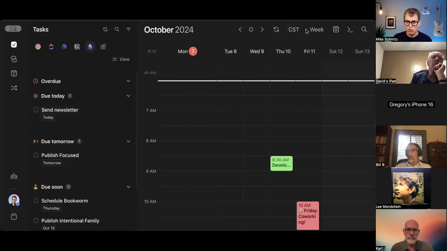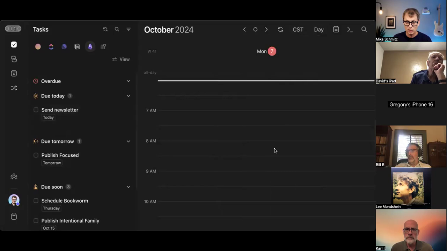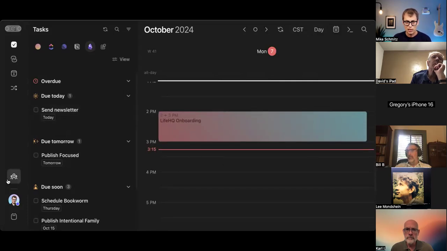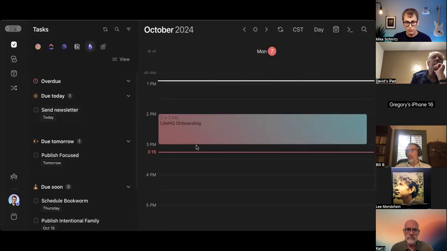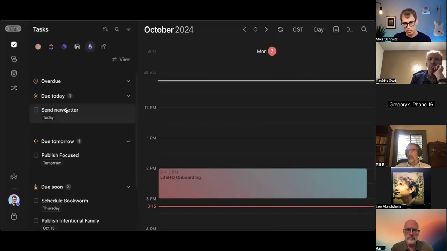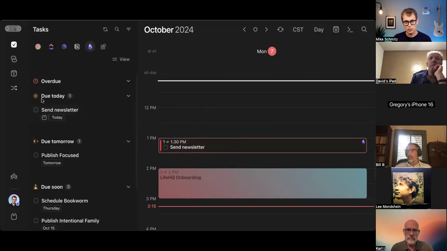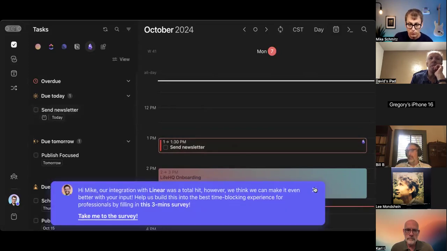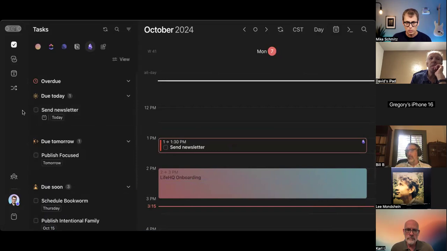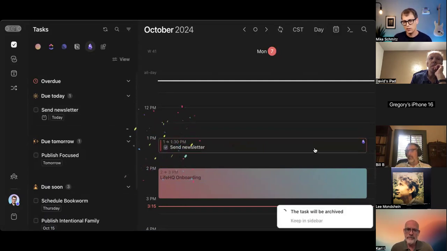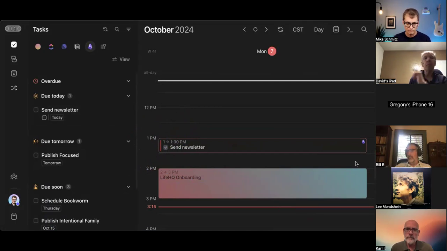Okay, so then I could go into my daily plan and I could look at LifeHQ onboarding. Now, I actually sent the newsletter already today and I just forgot to go back in here and check it off. But you drag it on here, it disappears from the, oh, there we go. So you drag it from the sidebar onto the calendar, and then that's basically your time block plan. And then I'll transfer that to the note card, check that off. Task will be archived, and it marks it as complete in Obsidian.